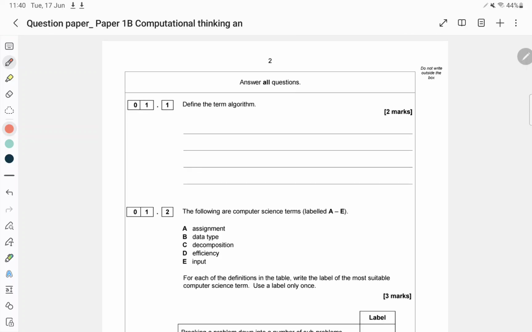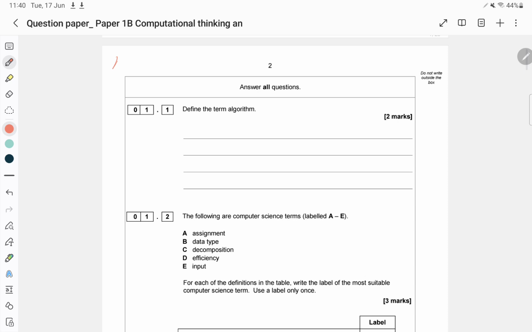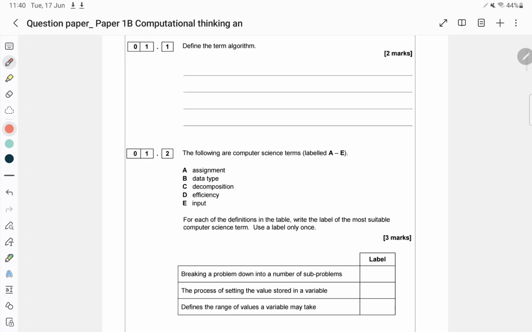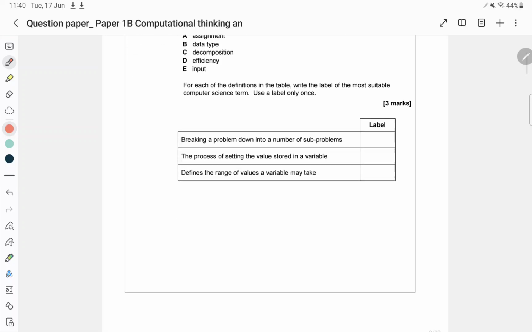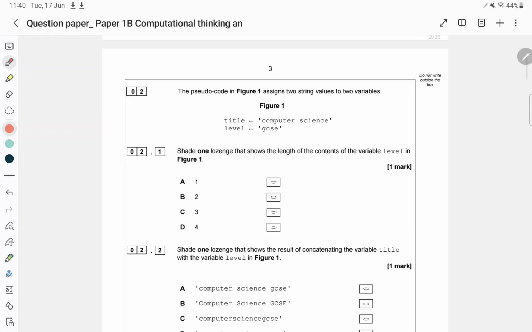This section of the paper I'll roughly call knowledge. You have to know certain things, whether it's the definition of algorithm here, and the definition of things like assignments, and there's no way around that. You just need to know.